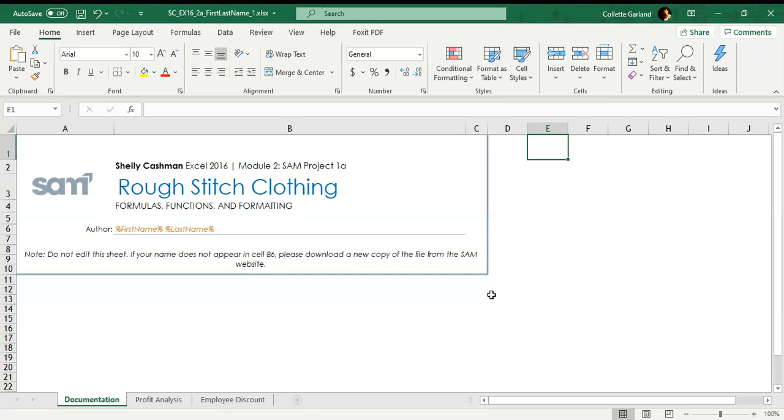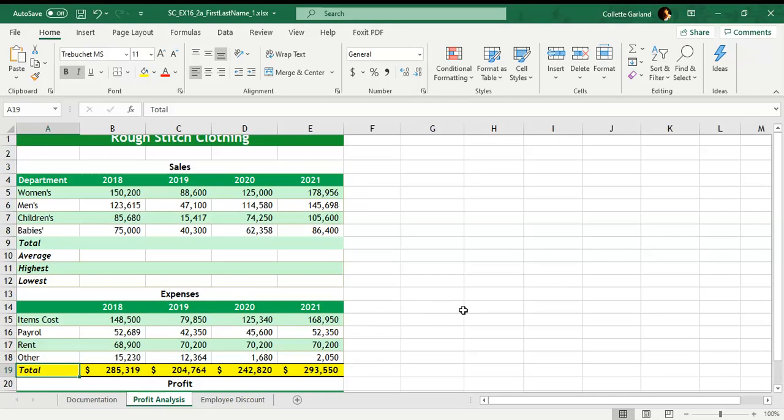So step 1 says you are an assistant manager at Rough Stitch Clothing, a boutique clothing store. The store owner has asked you to generate a report detailing the financials of the store from 2018 to 2021 and at the same time format the store's staff list. Switch to the profit analysis worksheet and apply the office theme to the workbook.